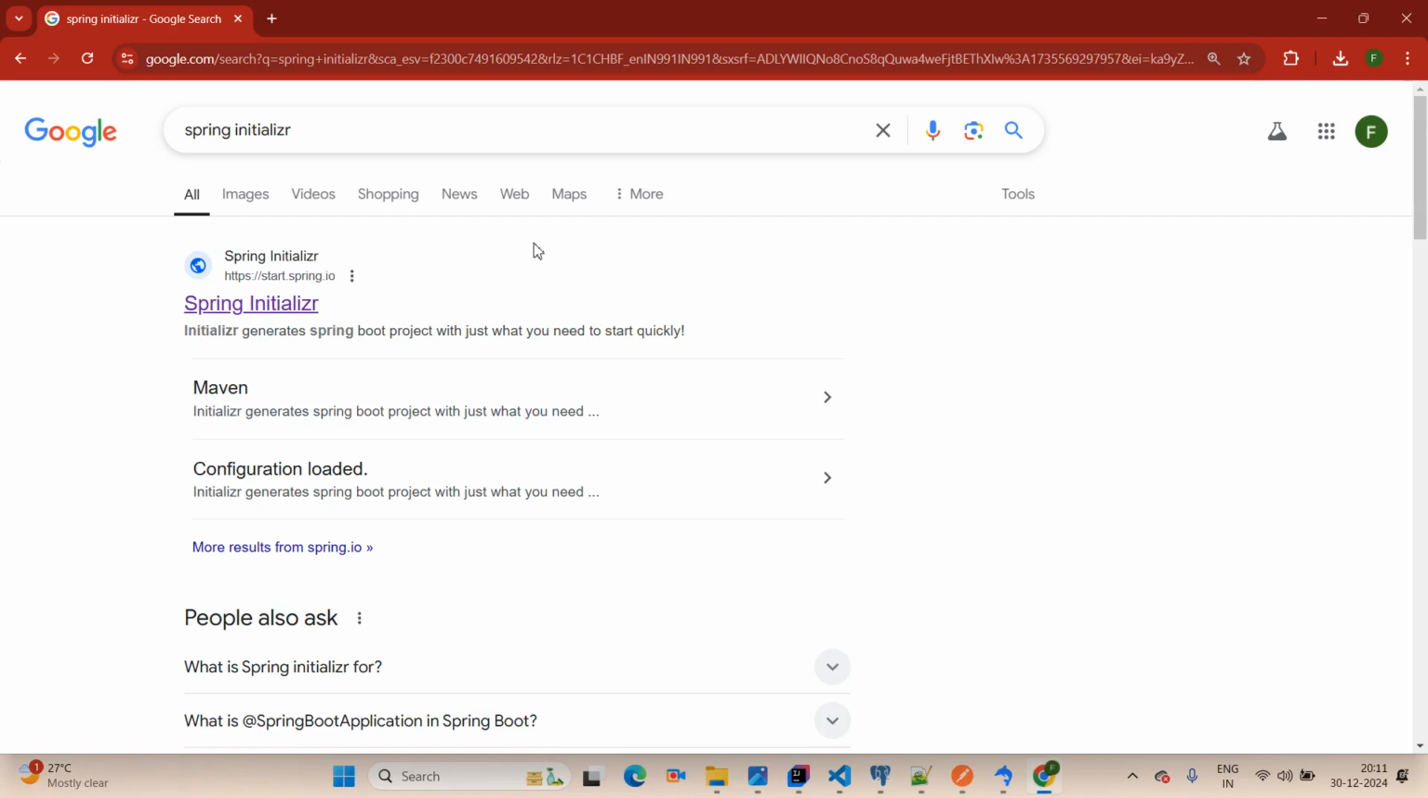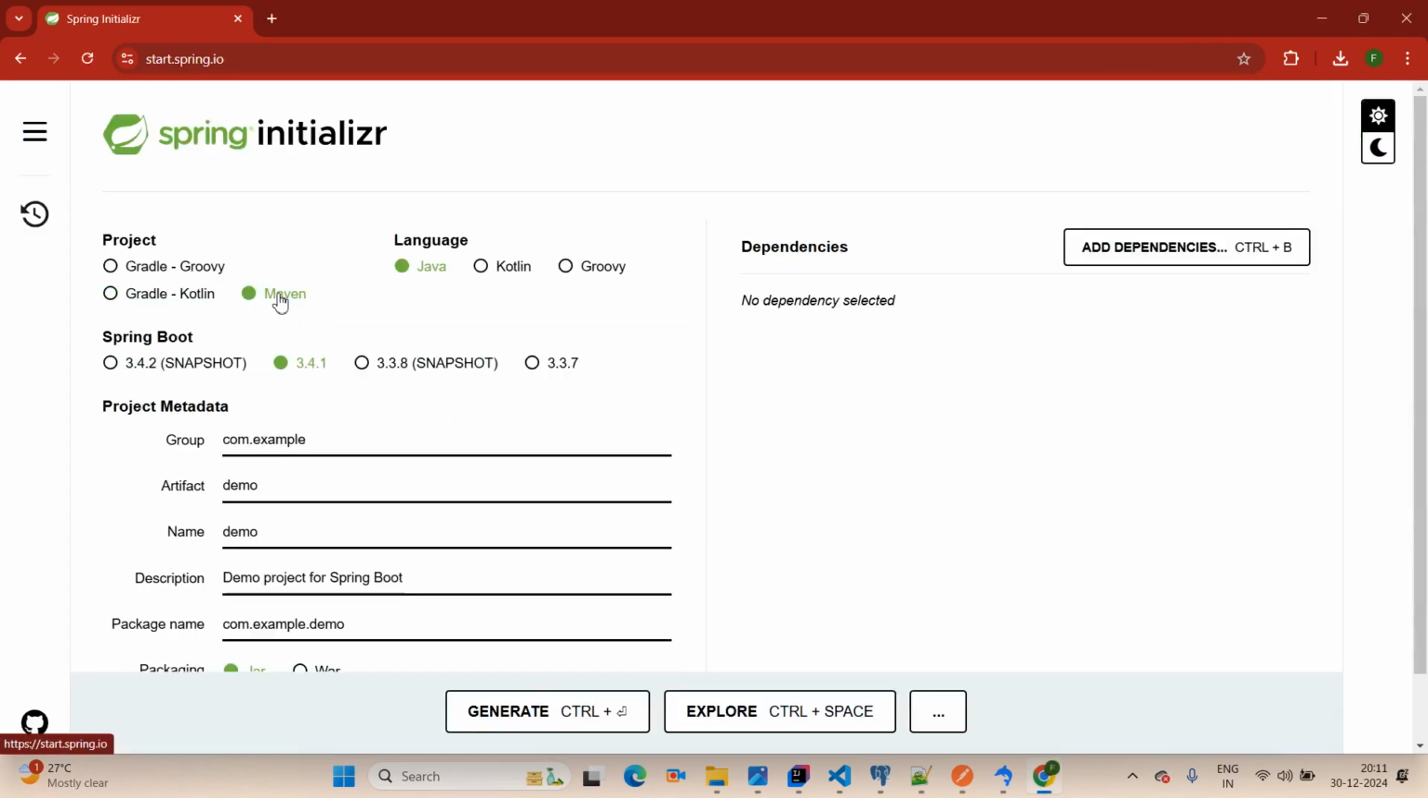Simply come up with the Chrome browser, type Spring Initializr, and here we are selecting the project as Maven, the language as Java, the latest Spring Boot version, and then the base package I am giving here as com.fullstack. In the application name, I am giving JUnit Mockito example.